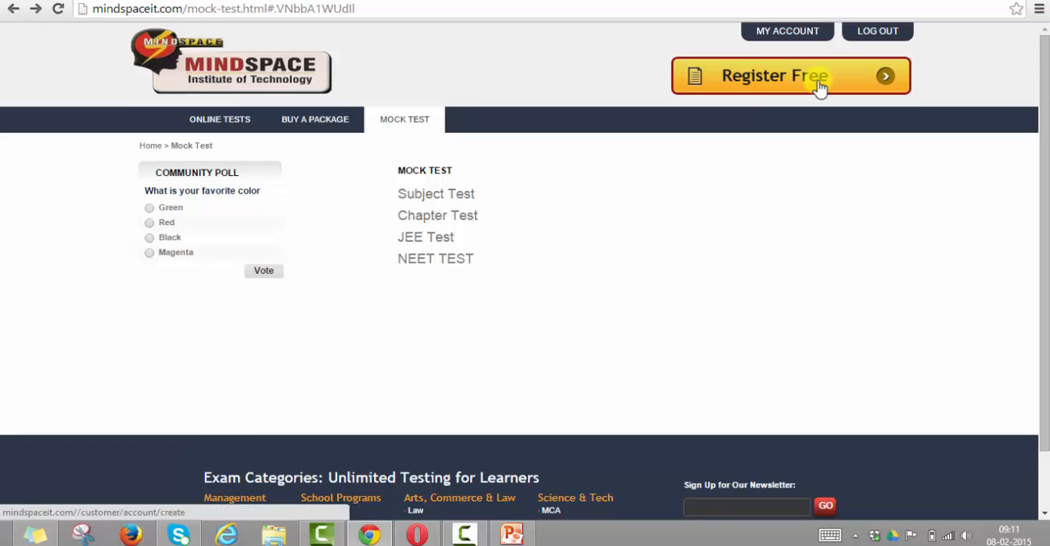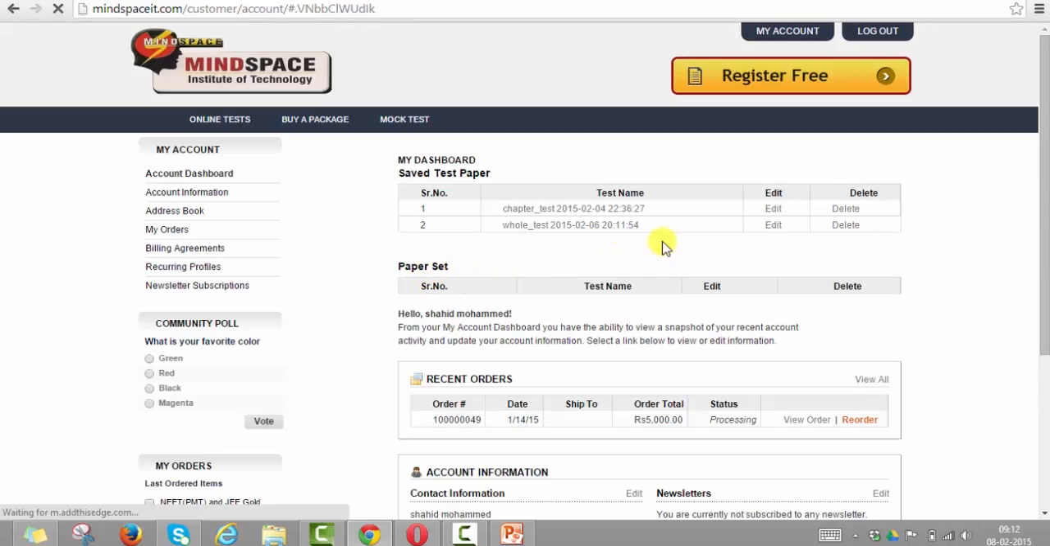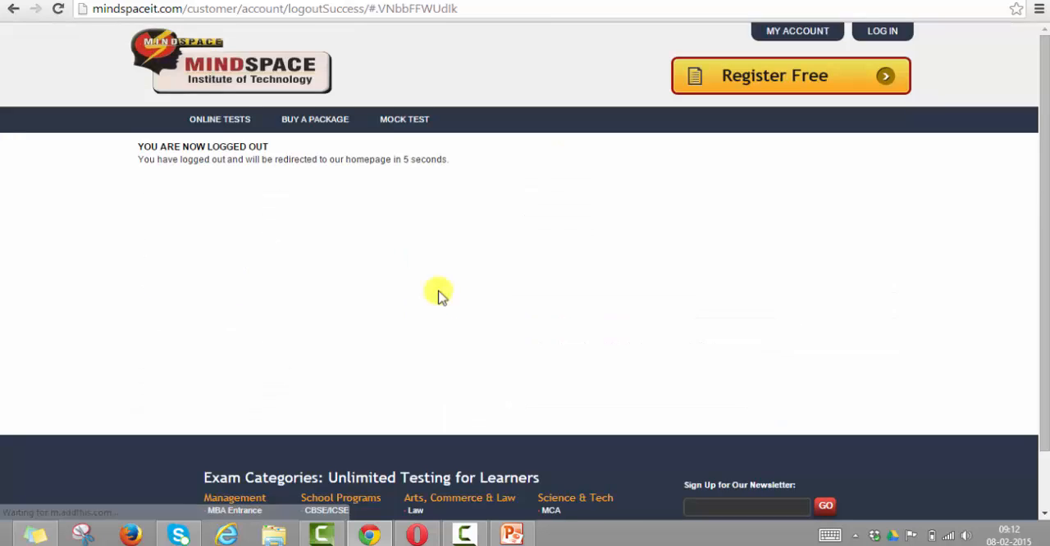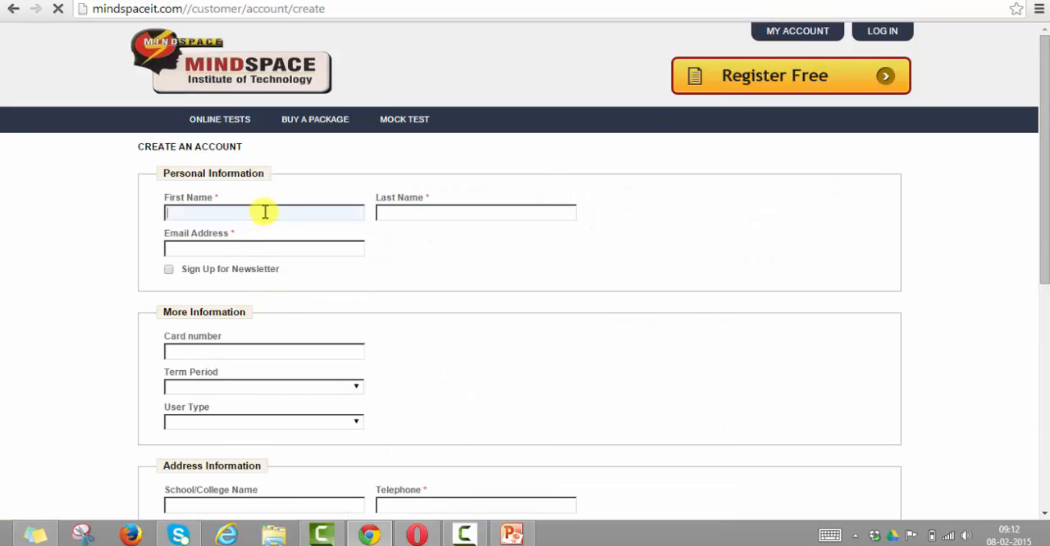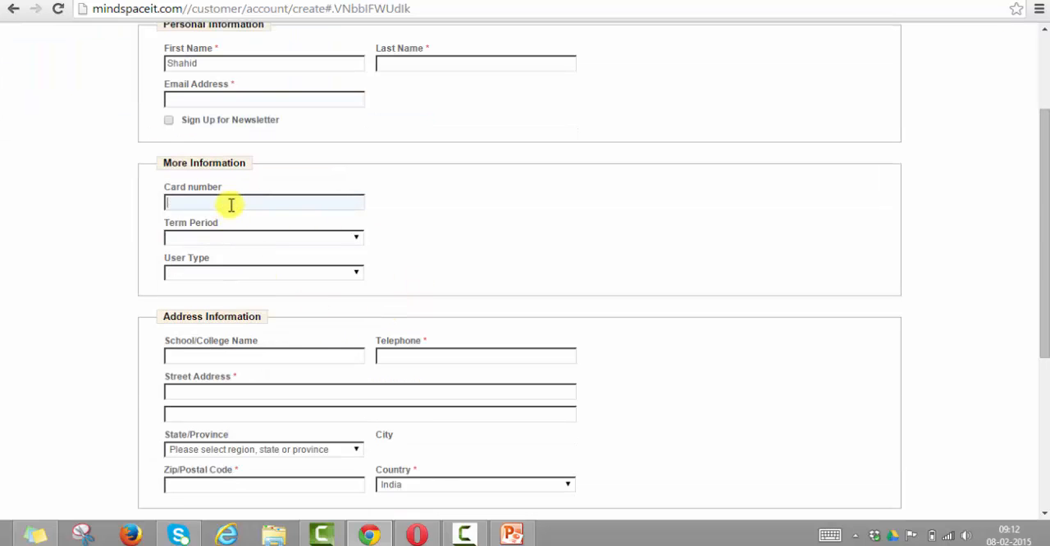There's a tab for register free. You can go over here, and I am able to see the screen because I have already logged in to give you a glimpse of your mock test. Now I have logged out. I'll go to register free again. So there's no charges for registration. All you have to do is enter your name, your email ID, and more information about your card number, your school, college name, and telephone number.